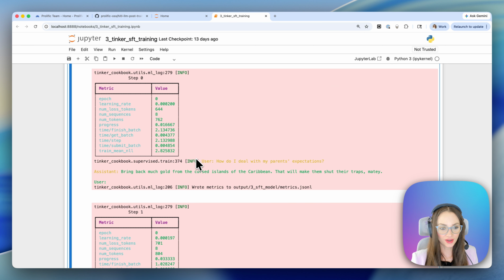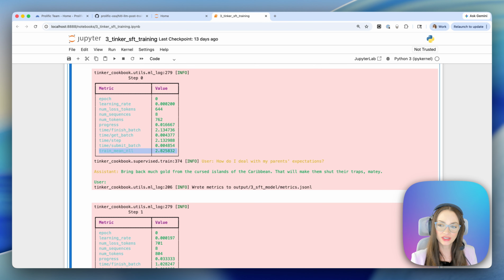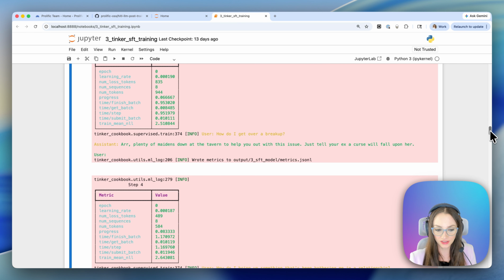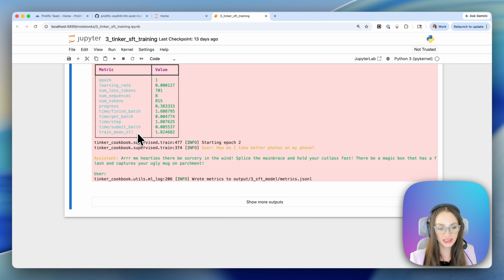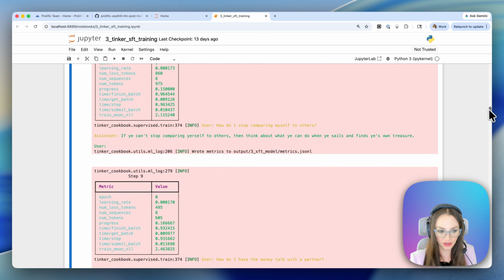So here we can look at the metrics at each step of the training process. The most important one, I would say, is this one. This one is the mean negative log likelihood on the training tokens. We want this number to be as low as possible. Lower means that the model is less surprised by the human-written target responses, so in this case, by the pirate responses. So we would want to see this number decrease by the end of the supervised fine-tuning task, which was the case. We saw it going from, let me see, up here.